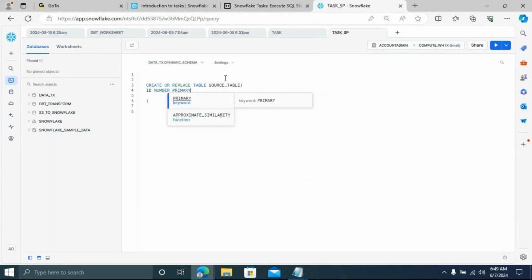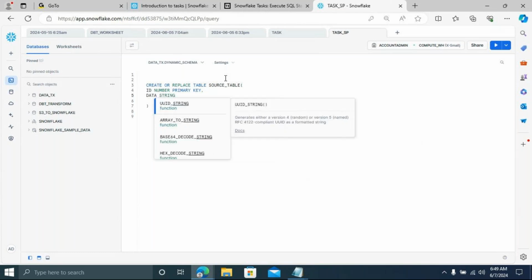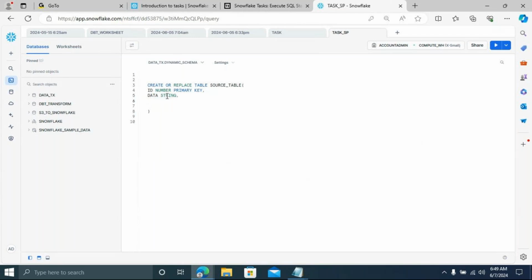I'm going to set some constraint for this table. It's a primary, leave some space, key, and then give a comma. And then I'm going to have data. It's a string type. See, guys, in Snowflake only you can use string type. In other databases you have to use varchar. Here also you can use varchar. And then I'm going to have one more column, modified at, timestamp.